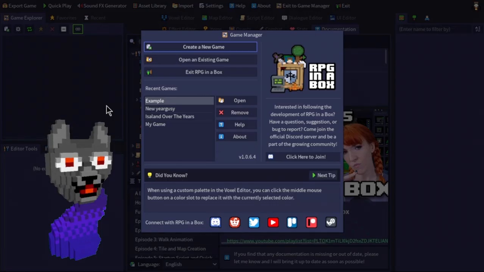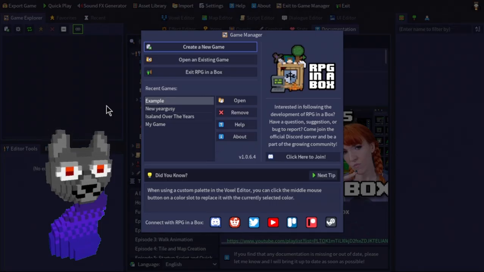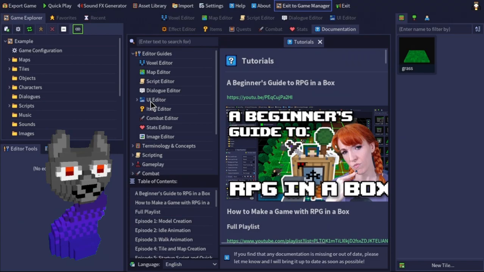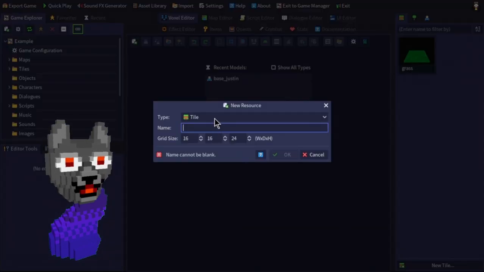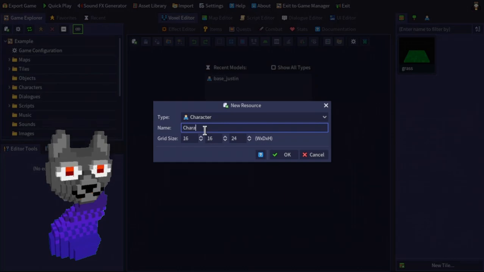After I have my sprite ready, I'll open an empty project in RPG in a Box, head to the voxel editor, and create a new character. I will choose its size to be the same as the sprite I made previously, 24 pixels tall, 24 pixels wide, and 24 pixels deep.